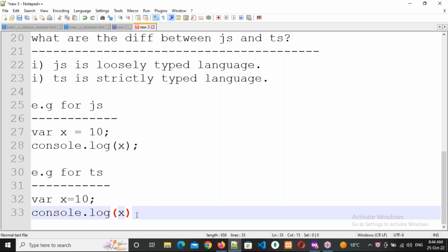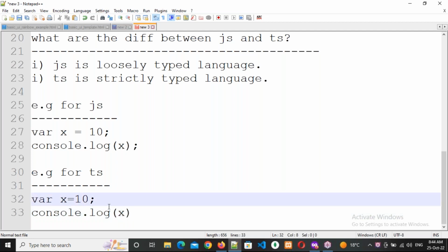Respond, everyone. What is the output I will get? 10 or error? 10, sir. You will get the output as 10 only. Why? Though it is a strictly typed language, it has an advantage. If you don't mention the data type, it automatically depends upon the first value. Remember, it depends upon the first value. Automatically it assigns the data type.